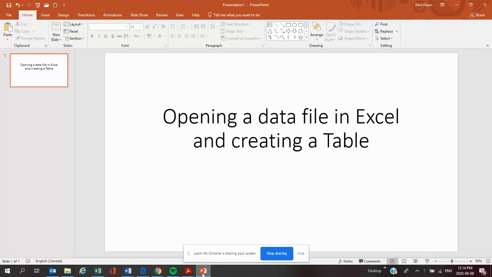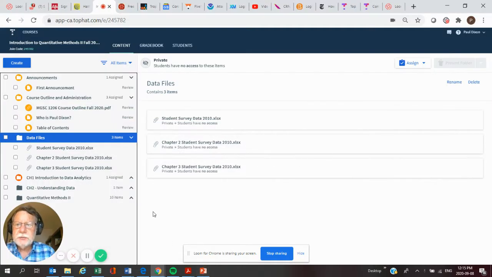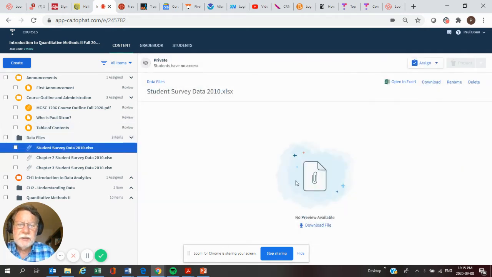So today we're going to look at how to open a data file in Excel and then create a table, a data table. So here we are in Top Hat, and in your tree along the left side here, there should be a folder called Data Files. And we're going to use the very first one, Student Survey Data 2010. So click on that and then say that you want to download the file.